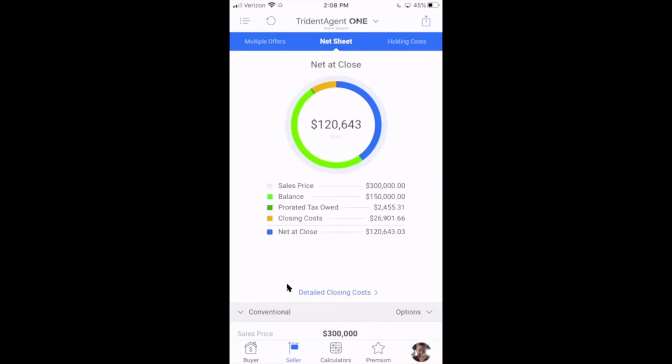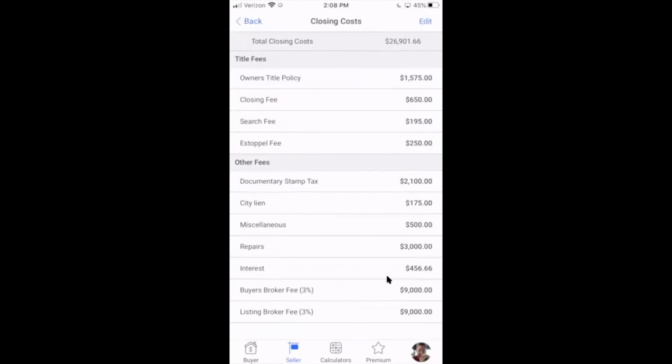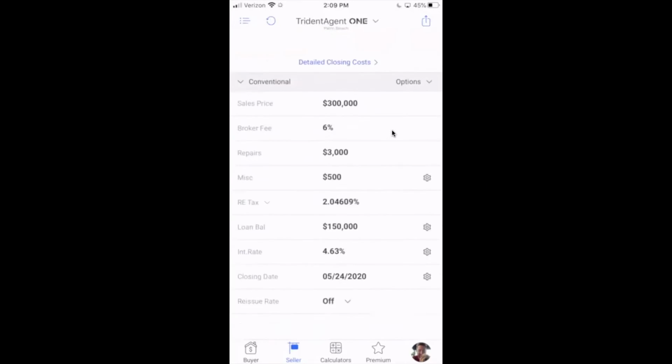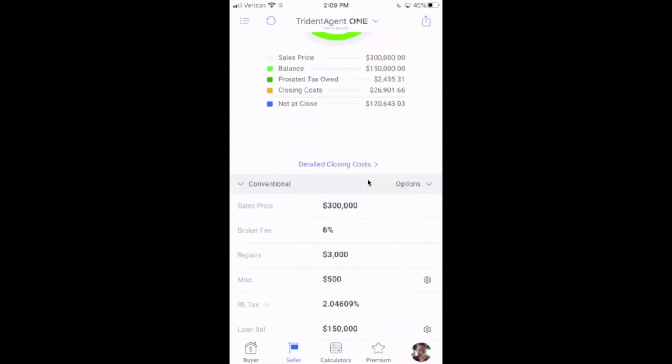Now, if we want to look into that in more detail, we're going to go down to detailed closing costs. And we'll be able to see a breakdown of what all those things are, all the way down to commission, interest, repairs, the miscellaneous that we put in there, which was home warranty, the city lien search, doc stamps, the estoppel fee for the HOA, a search fee, a closing fee, and whatever the owner's title policy is. Then we can go back, and if we made a mistake on anything or we need to change it, we can scroll down and be able to change any of those.